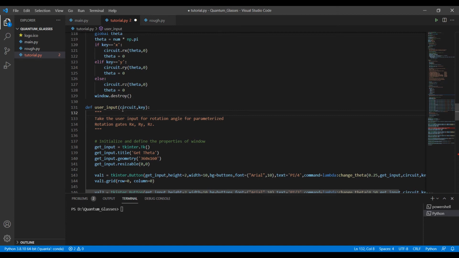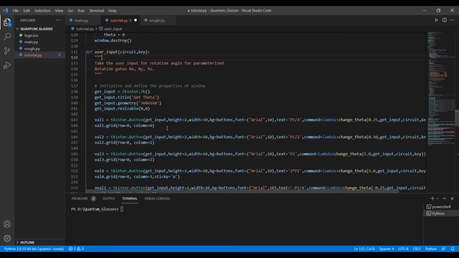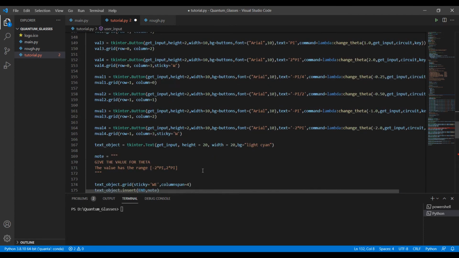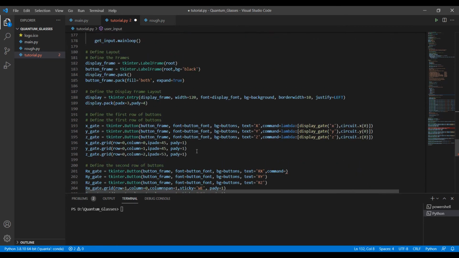I think this is unnecessary, the circuit argument, because it's a global variable, but I have passed it for some reason, maybe just to show you. Okay, that's fine. It won't cause any errors or problems. Let me get back here.